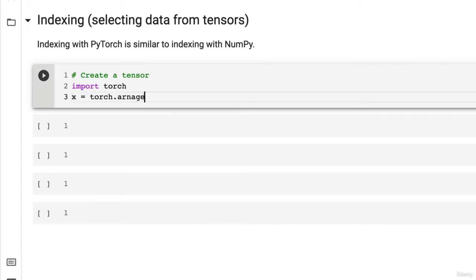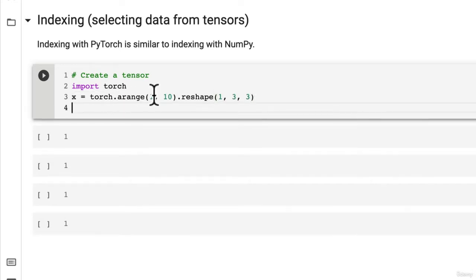x equals torch dot, let's create a range again, just nice and simple. This is how I like to work out the fundamentals too, is just create a small range, reshape it, and the reshape has to be compatible with the original dimension. So we'll go 1, 3, 3. And why is this? Because torch arange is going to return us 9 values, because it's from the start to the end minus 1, and then 1 times 3 times 3 is 9. So let's have a look. x dot shape.